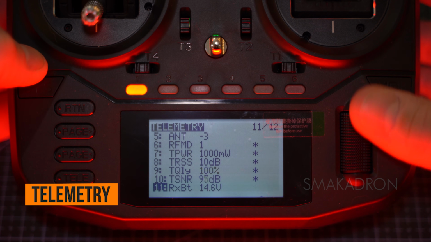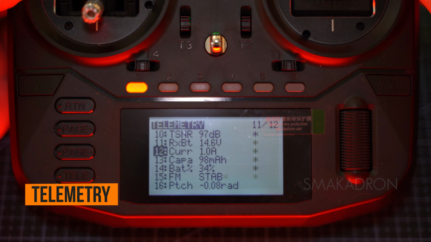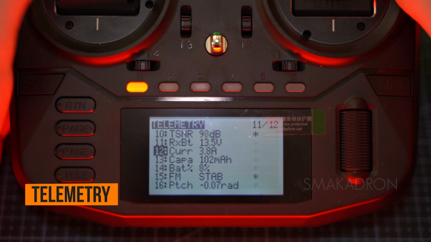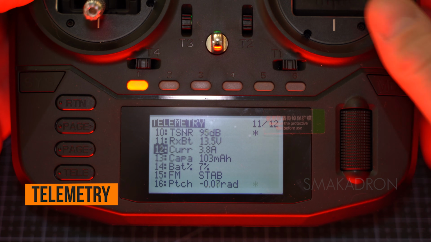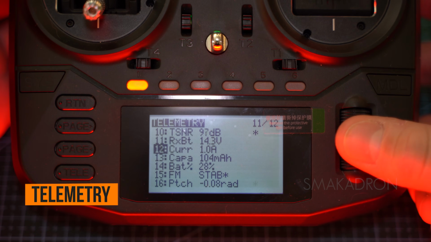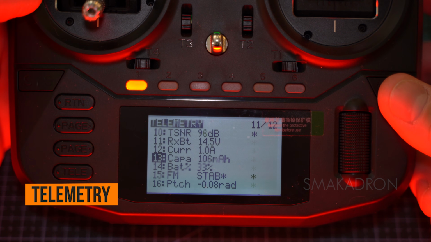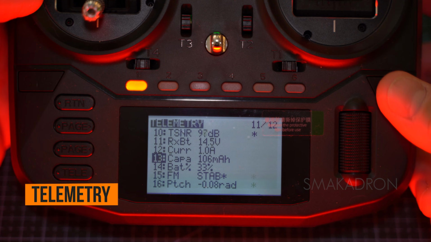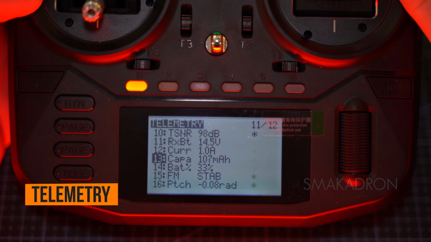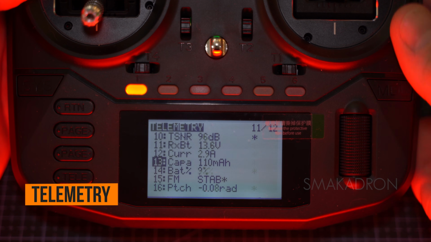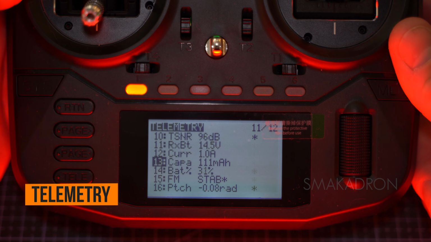The value Curr displays the current amperage being consumed by the model. Measuring current can be important for monitoring the performance and energy efficiency of your model during flight. The value Capa indicates the battery capacity. This telemetry value displays the amount of charge remaining in the battery and is usually measured in milliampere-hours, mAh. Monitoring battery capacity is important for ensuring flight safety and preventing unexpected power loss.